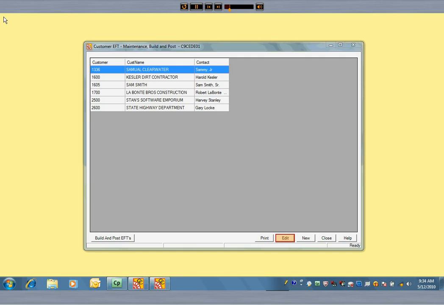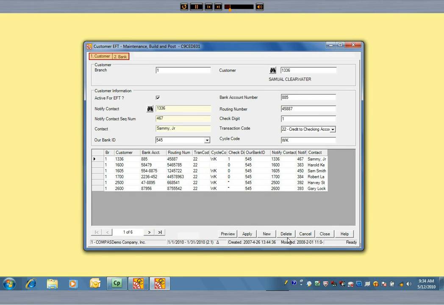Let's take a look at the editing capabilities. You maintain both customer and bank information here. Each customer is assigned to whichever receiving bank is necessary. Since Commander's EFT module holds each customer's bank account number and the bank's routing number, if you have to or want to change banks for your company, this feature makes it easier to do so.